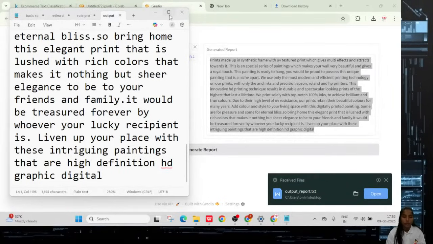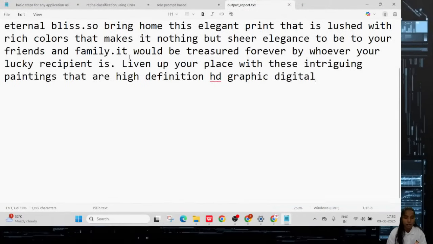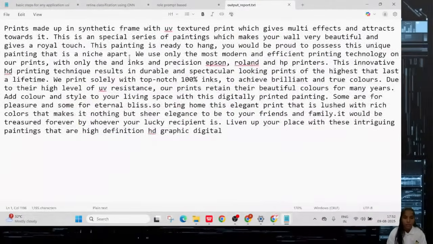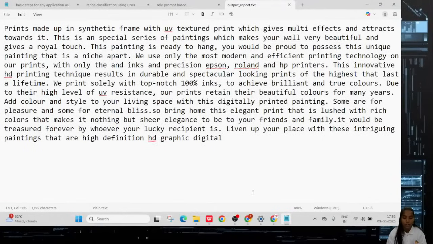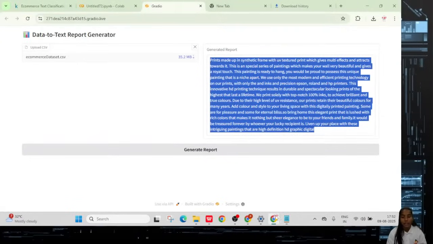So this is our file. The report will be generated with this content like this. Like that you can try to generate any type of reports. So now you can see you're generating the reports, that is okay, fine.